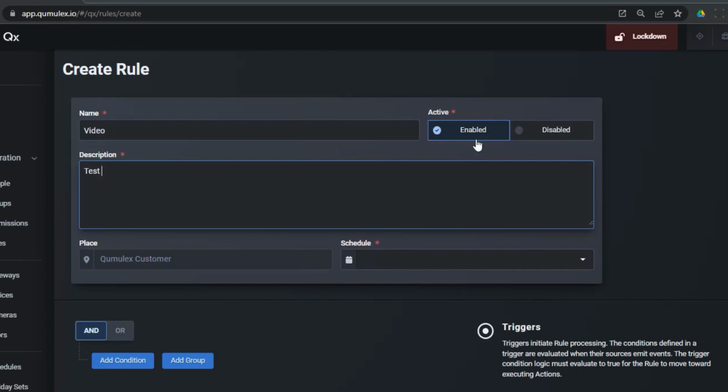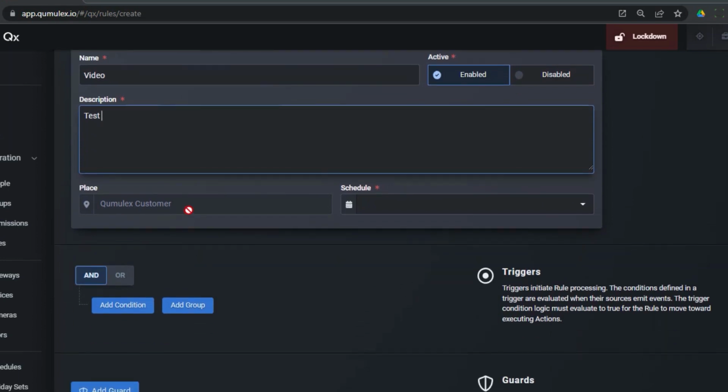We also want to choose if that rule is enabled or disabled. For example, maybe you have rules staged to use later. Maybe you keep them disabled. In our case, we're going to enable this rule. The place, or the scope, will actually be locked in. So wherever my scope is once I go into create rule is where it will be set. So please make sure that you're at the scope that you desire when you begin to create the rule.